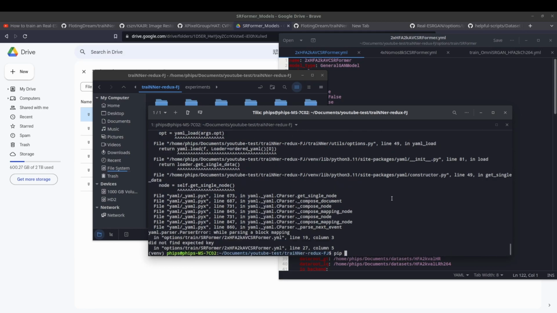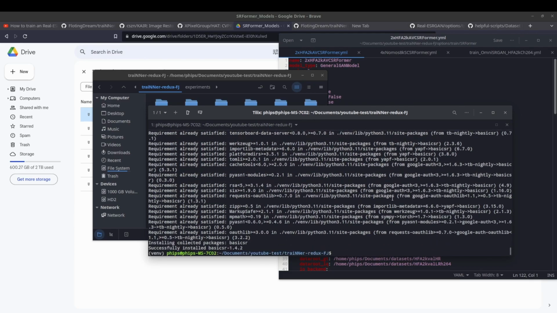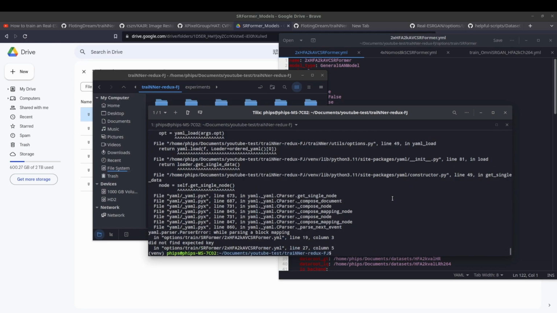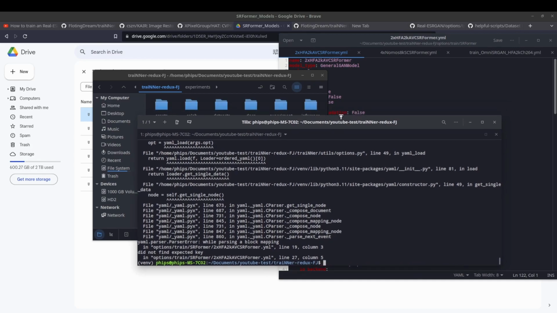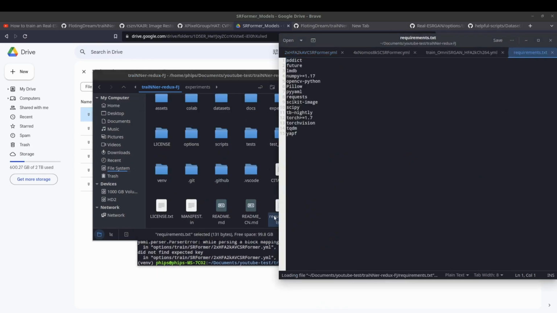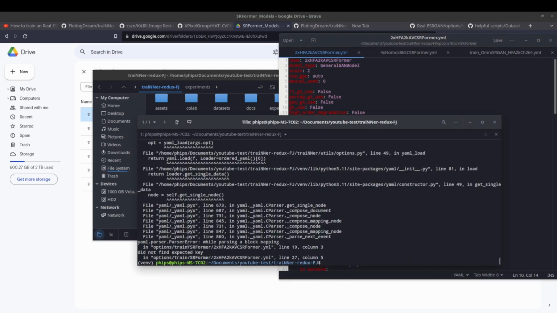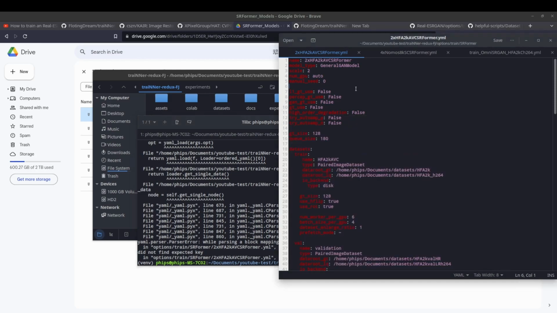I'll just install basic SR real quick, just in case this wasn't installed. So, there's a YAML parsing error. I just want to check something real quick. Basic SR is not in here. Good. So there's a YAML parsing error. Line 19.